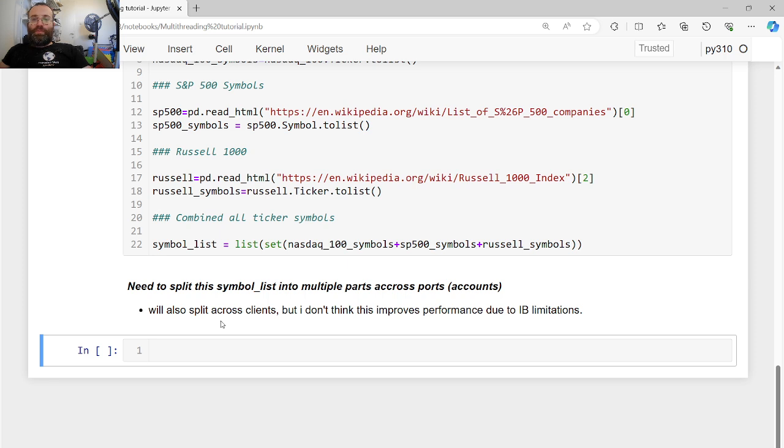So the idea is we want to split the work across the various different accounts. In this example, we'll also split across clients. Let's say for account 1, I'll have port 4001, and I'll have client ID equals 0 and client ID equals 1. I don't think this speeds things up in practice because I think the limitation is per account. But I just want to make it more general. If you were to need to split it up across ports and clients, you could do that.